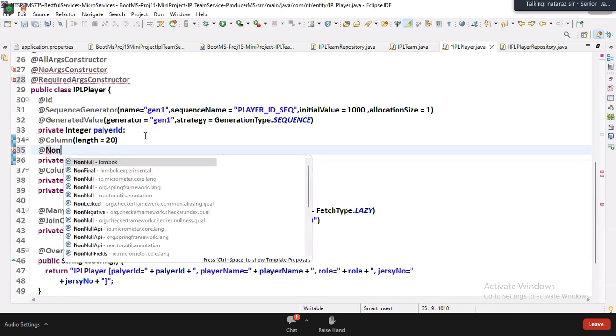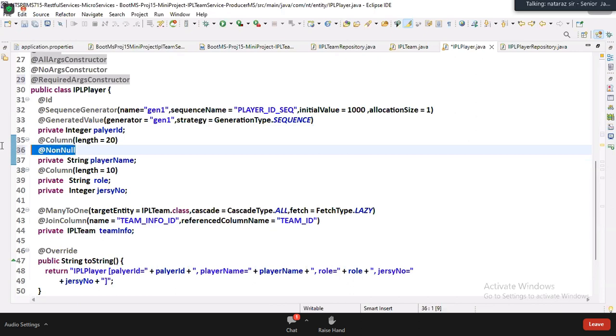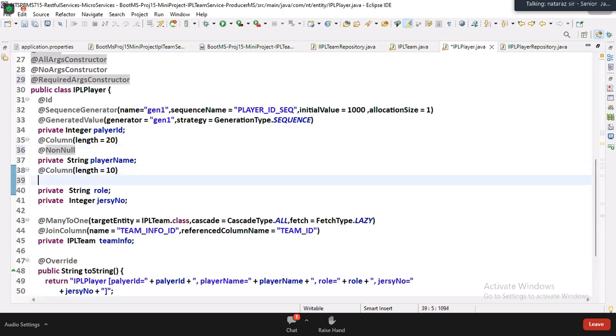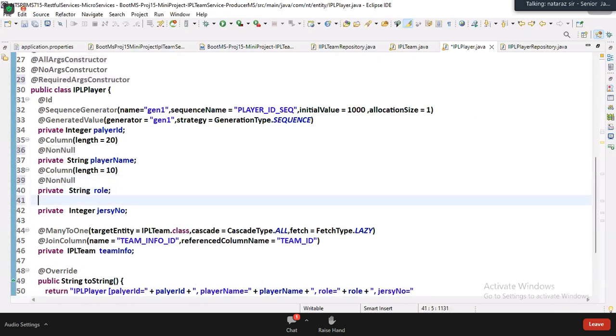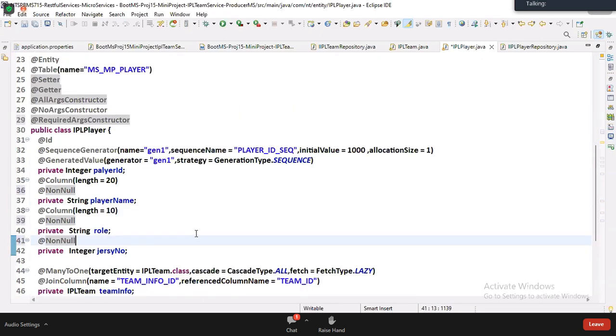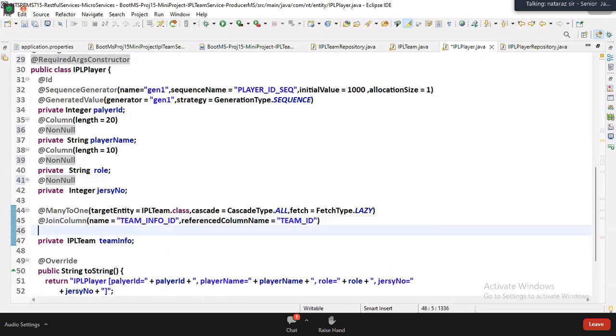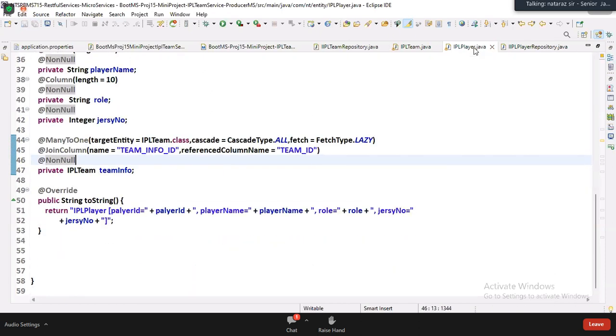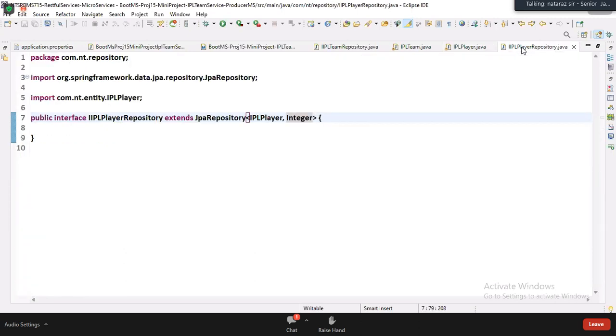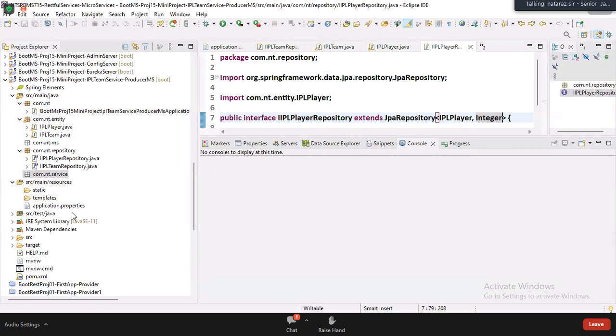At the rate NonNull, right? Don't mug up the subject. Try to analyze the subject. It will be good, boss. Yes, guys, at the rate NonNull. Fine, okay, this is perfectly there. IPL player repository dot Java.